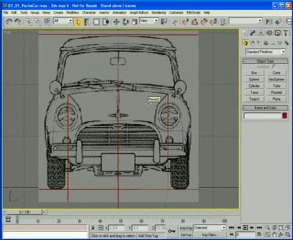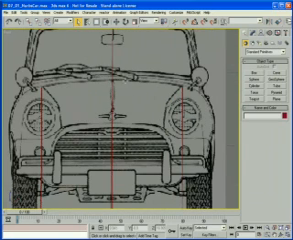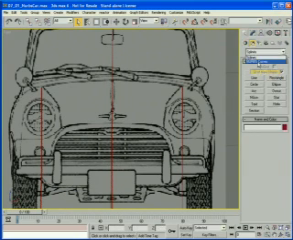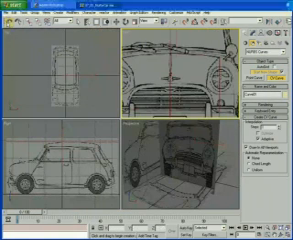Now the first question we have is, where do we start? What's the first thing we want to model? Well, this car is kind of made up of a bunch of different panels. We have the hood, we've got this quarter panel here, we've got the whole side wall, and then the back is kind of one panel.